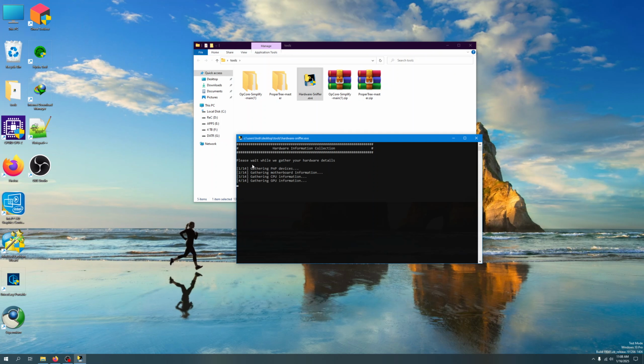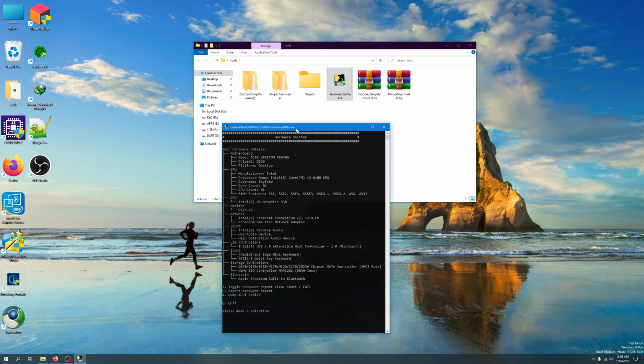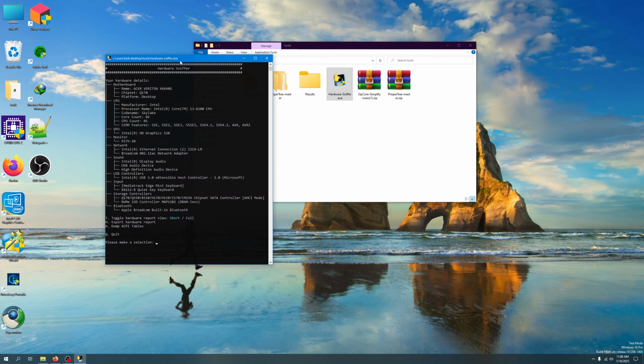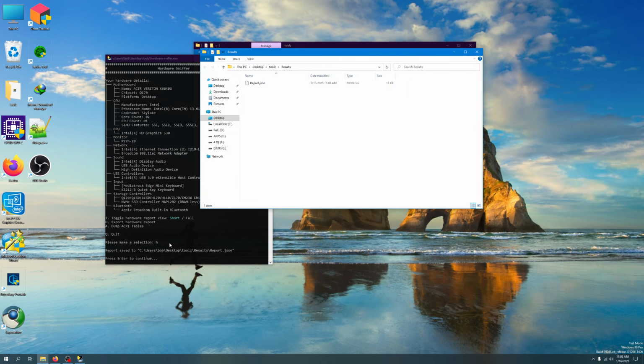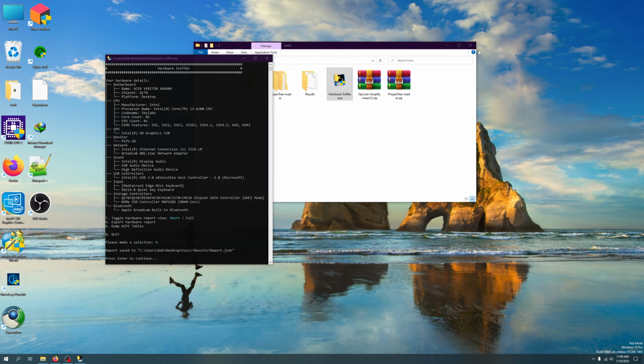As you can see, it is gathering the PNP device, motherboard information, CPU information, and GPU information. Here you can see everything is there. So toggle hardware report view. I'll just click H to export the report. I'll press H, enter, and then this is the result, the report.json file. I'll just drag it to the desktop right here, and that's it. That's done.